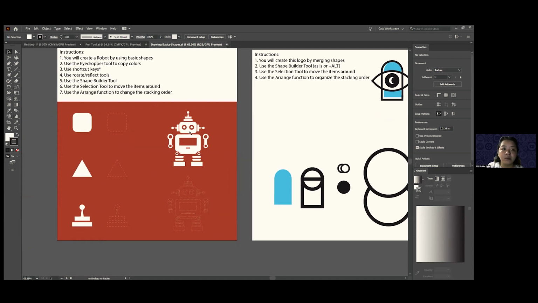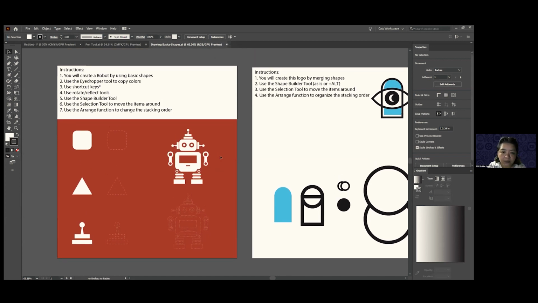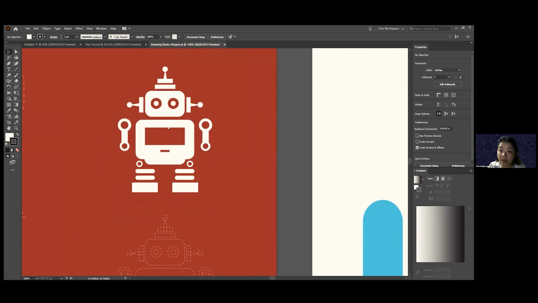acclimated first. We need to familiarize ourselves with the shape tools and the things you can do with them. On top of that, we will really use the selection tool more often this time, right? And then we will try to use some copy functions. Because you need to take a look at the robot again. So, which parts are the same?